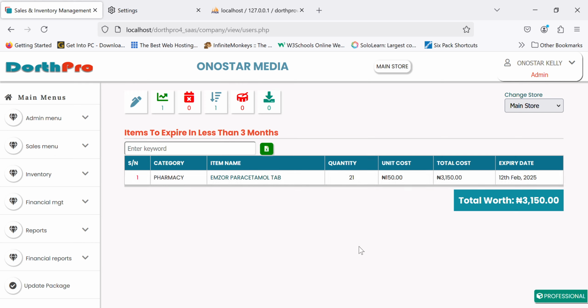So like I said, Dorthpro is not only made for pharmacies or supermarkets. If you are into any type of business, maybe a lounge, laundry, be it whatever business, maybe you offer services, you can just create your services as items. You can put quantities on them, even though you don't want to use the quantities, it's just the essence of putting in quantities to manage proper inventory. Okay, so it's meant for everybody, right? So that's for soon to expire.